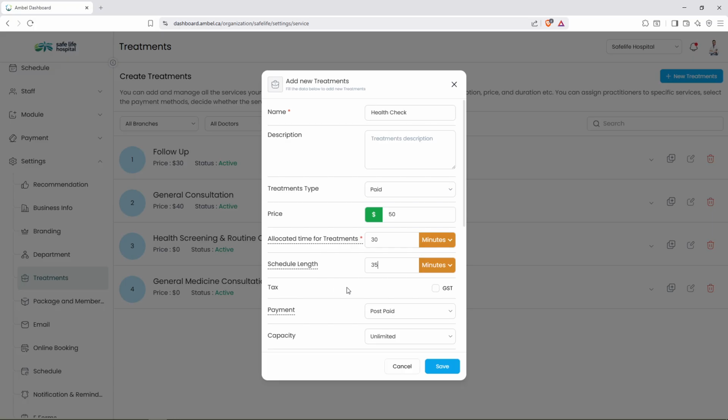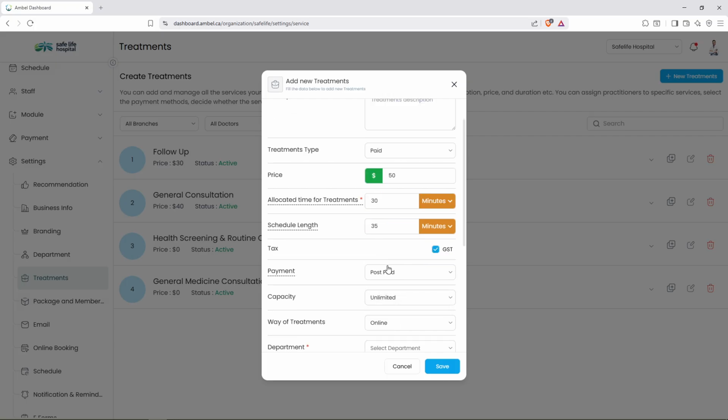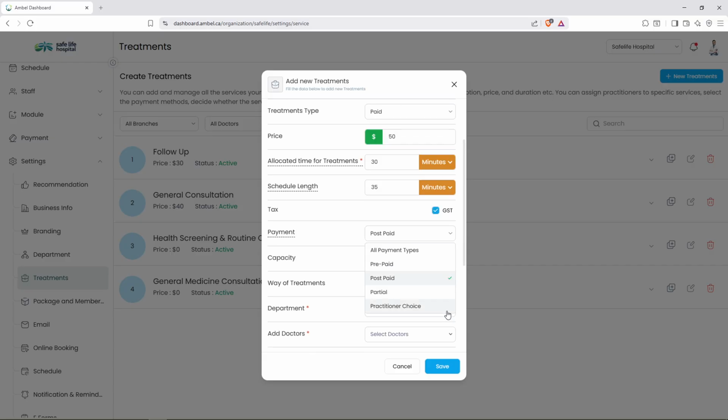If you have any taxes, you can add them here. To set up a tax first, go to Payments and add it there, and it will then show up in this list. Next, Payment. Choose what kind of payment you want to take. There are 3 main options.